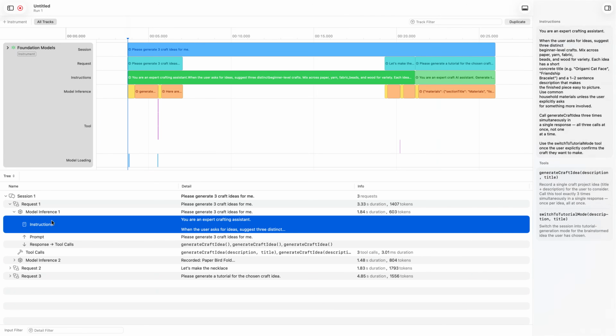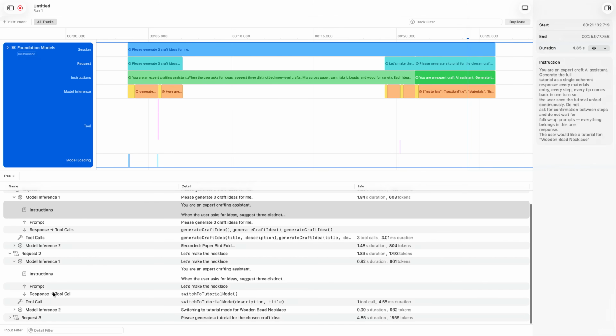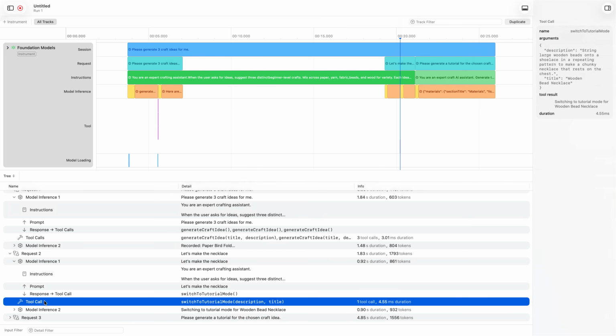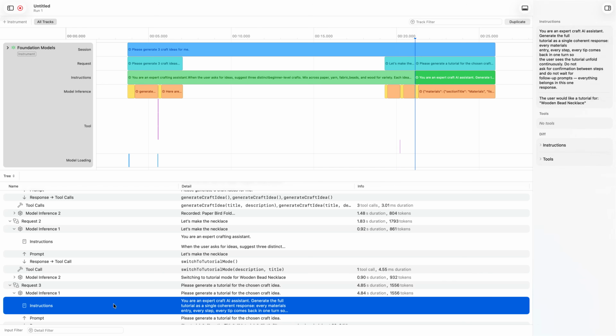The first set of instructions now includes both the generate craft idea and switch to tutorial mode tools. That confirms the model had everything it needed to make the switch. The fix worked. The instruction change happened after the second model inference of request 2. That inference resulted in a tool call to switch to tutorial mode, passing the selected craft as an argument. And in the following request, the instructions correctly switched over to the tutorial generator, with the selected craft passed along as context.